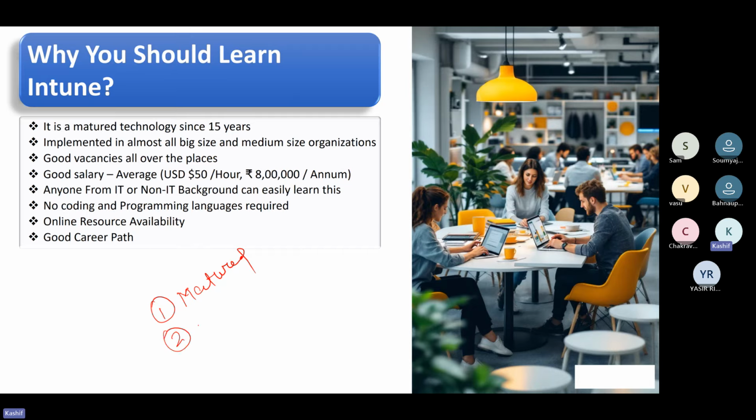Second, what is the current market value? What market value as in, are people utilizing this product? Is it sustainable or not? If we learn this one, will I be able to get the job or not? What is the salary, the job prospects and vacancies? You have to take a look at the market value.